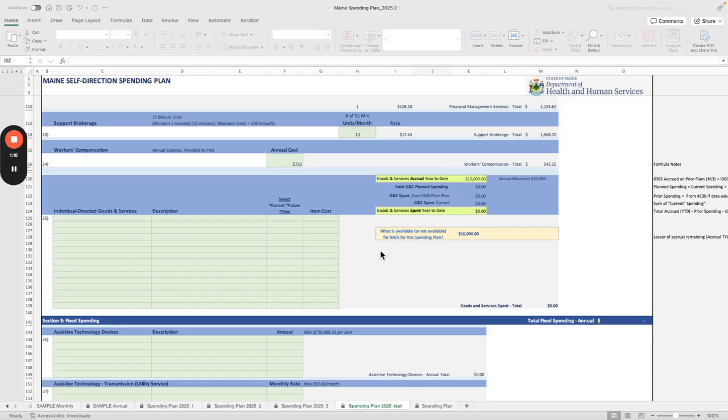Next is what is available or not available for IDGS for the spending plan. So in this case, because there's nothing, that piece of the spending plan isn't included or isn't completed yet, you can see it's nice and clean $10,000 that is remaining. So those items are addressed. The other calculations are on the back end.